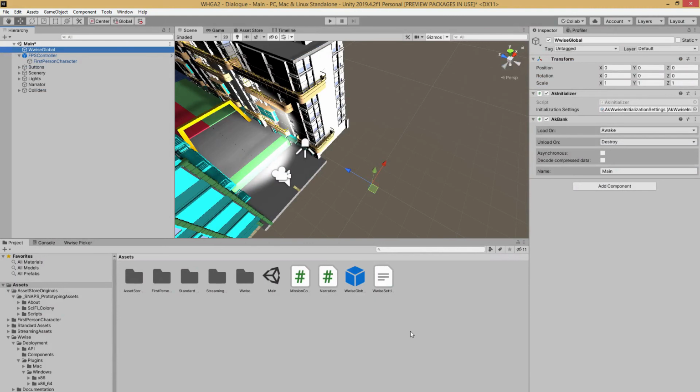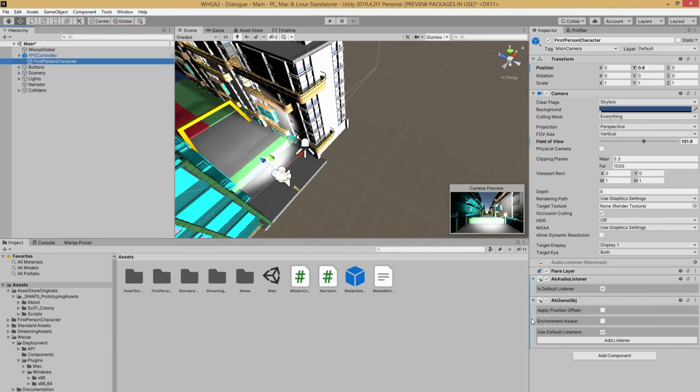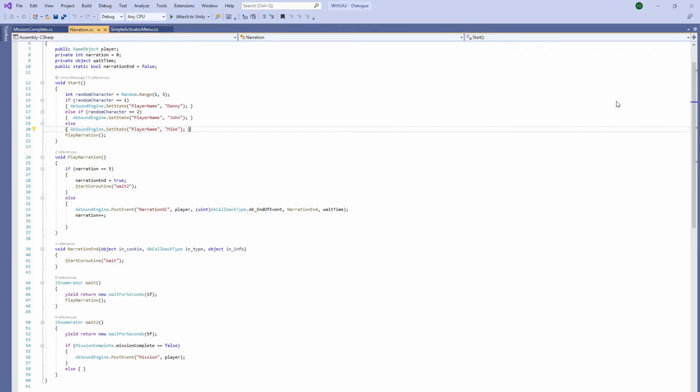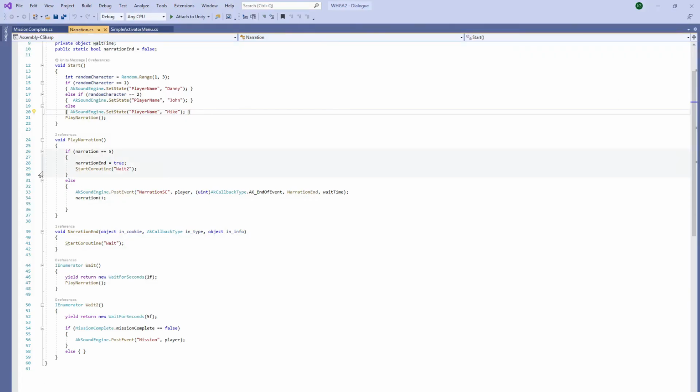This part is extremely brief, because we already have our narration set up from episode 2. But I'll go over a brief overview of what you'll need to do to get this working. In the default Wwise Global object, I have it set up to start our sound bank. In the first person character, I have an AK audio listener set up. And finally, I have a narrator object, which has a narration script placed on it. I go into detail in episode 2 about how to make this script, but I'll put the script in the Google Doc if you simply want to plug and play.